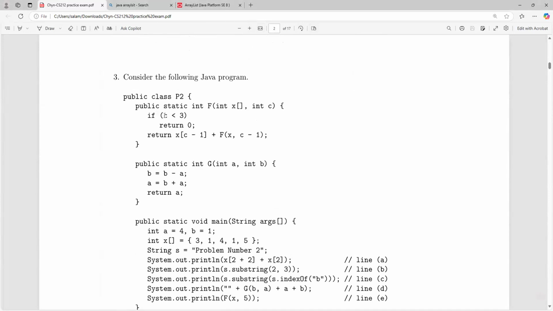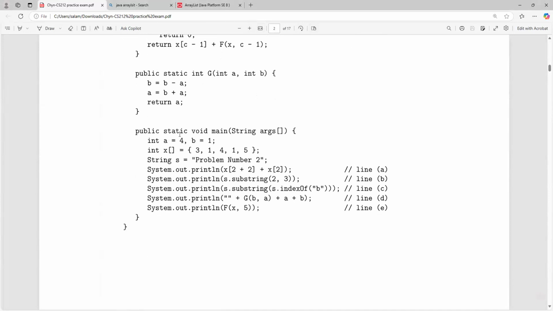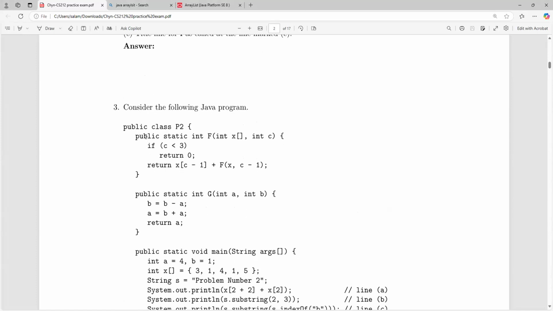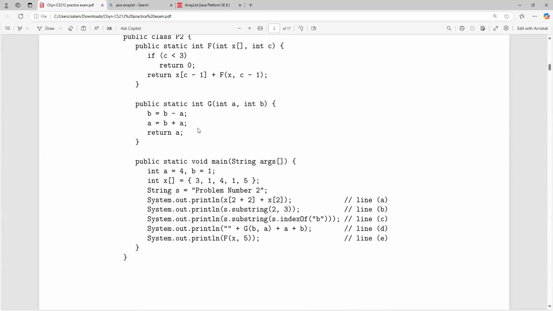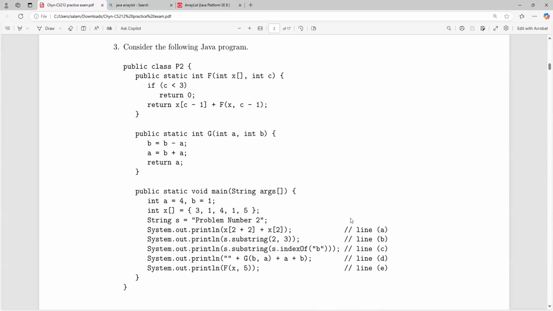Here we have a main function. We have two ints, a and b, and x is an array of integers. We have two methods, g and f. g takes two integers. f takes an array and an integer.